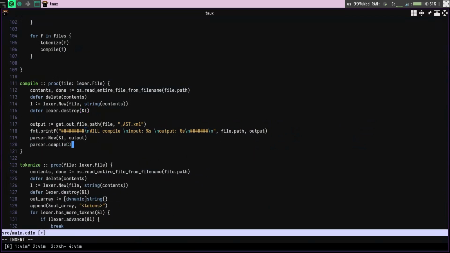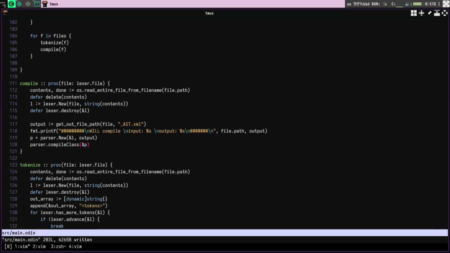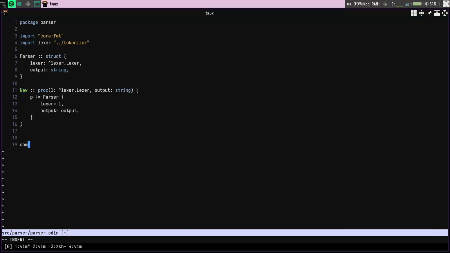So here I'm adding a call to the compile class procedure from our parser, as it's the first thing that we need to do in the compile process. And I'm also defining the compile class procedure here.